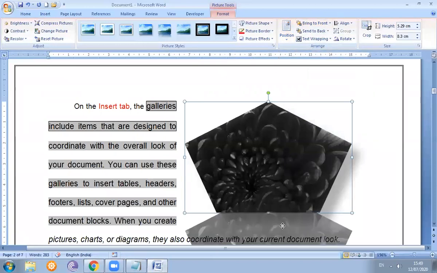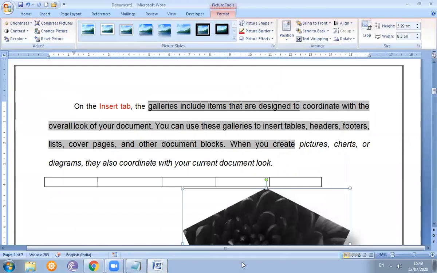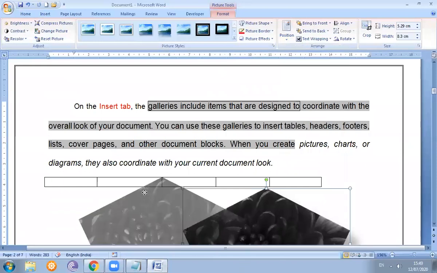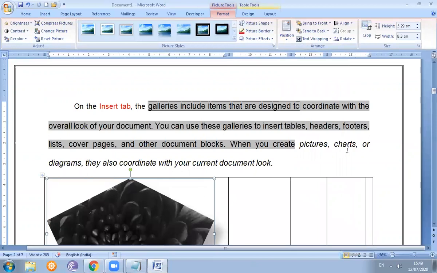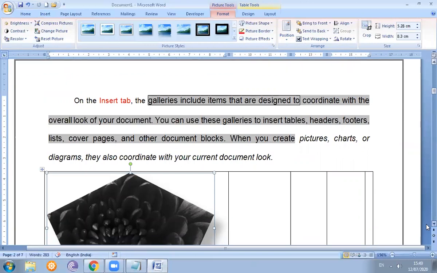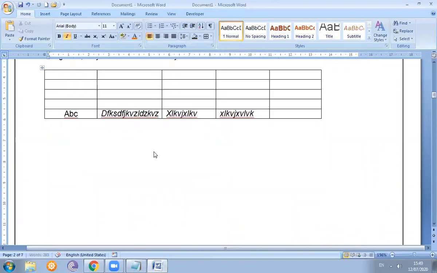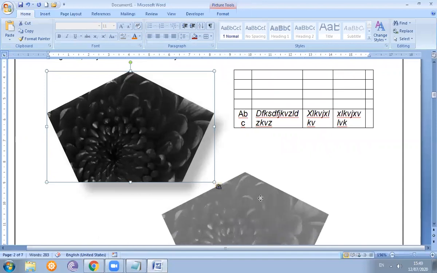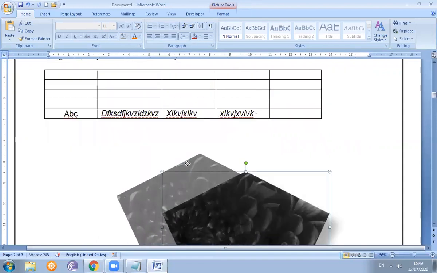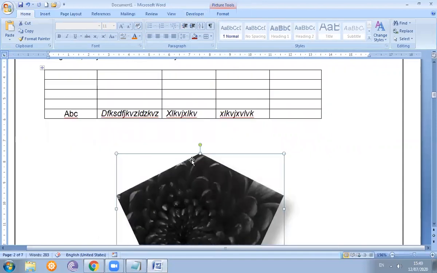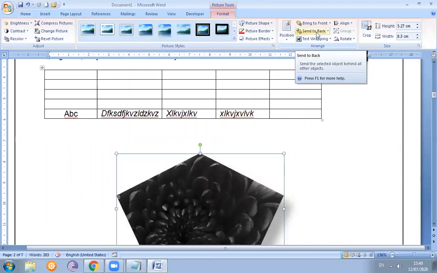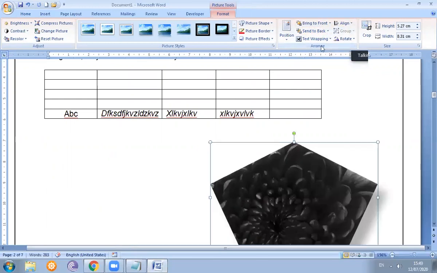Now the bring to front option is available. Bring to front means that if we want to move our content from one place to another, then that is also possible. If you check and select the bring to front option, then I can arrange or move my images from one place to another. Using these options we can perform this task. The send to back option is available, so if I choose this, that is also possible.